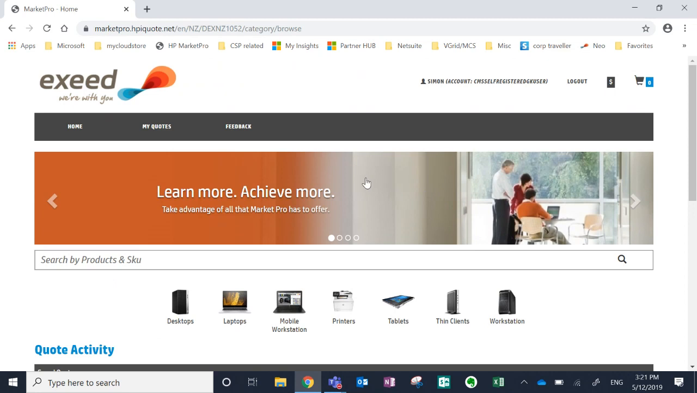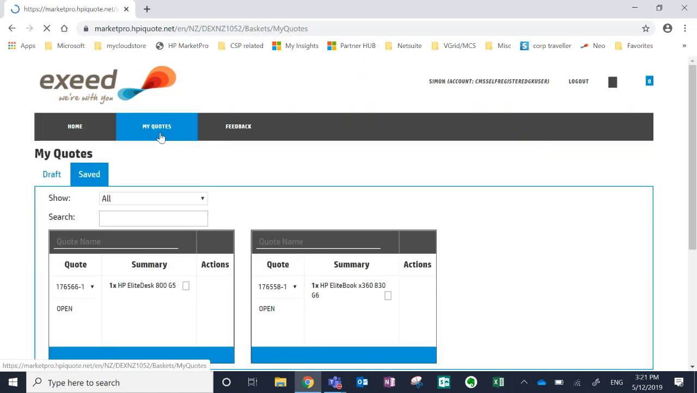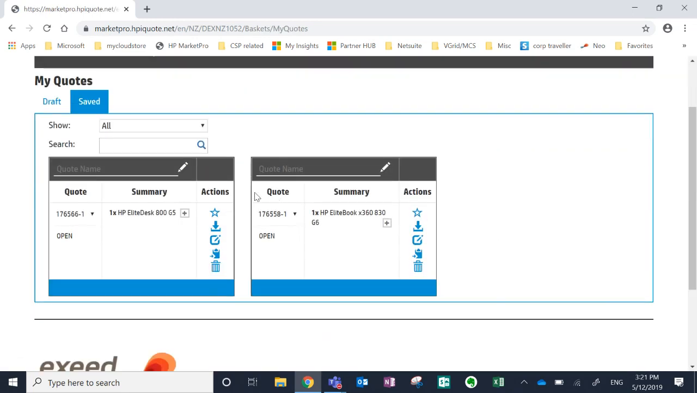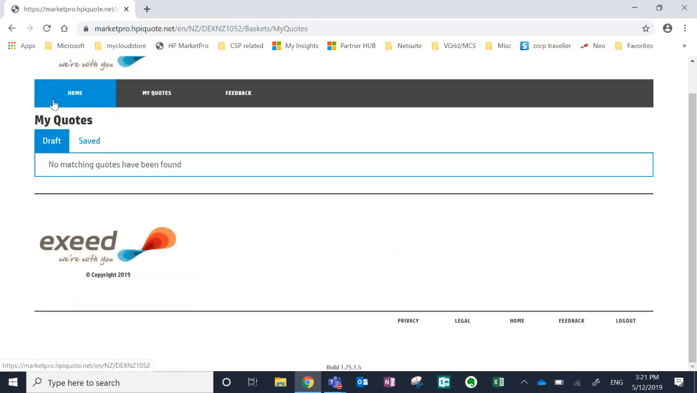Just a little bit more detail on the landing page here. You've got some menu features up here. So up in my quotes, you'll see that I've got some saved quotes here. So these are saved, and I'll take you through these in a second. But you can also, if you have started a quote and you've needed to come out of the tool for some reason to go into something else, it will save that quote automatically as a draft for you. So you can easily navigate back into the MarketPro tool and continue on putting that quote together for your customer.